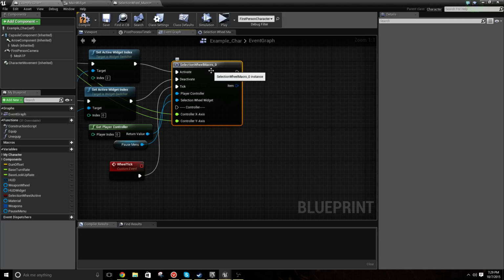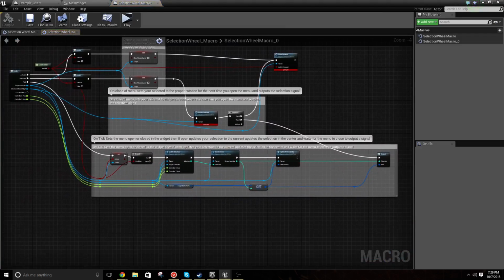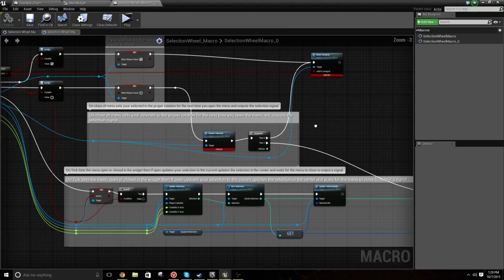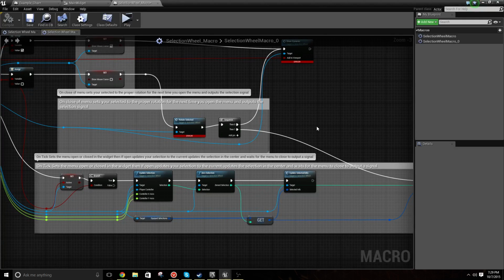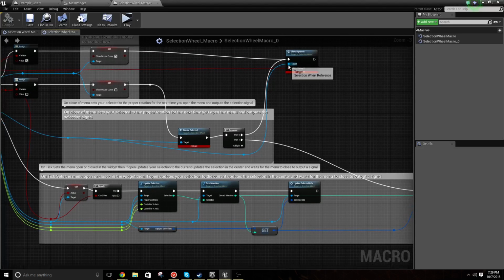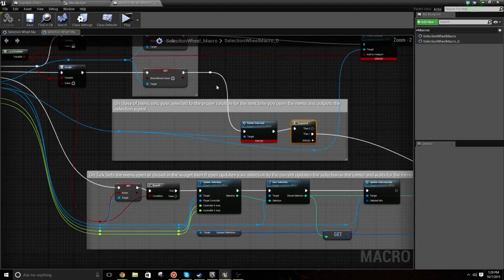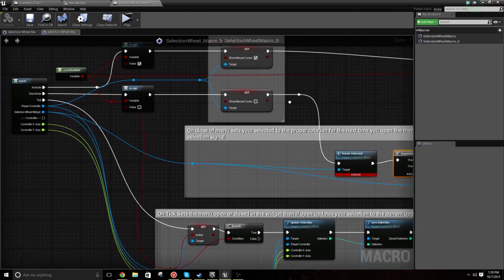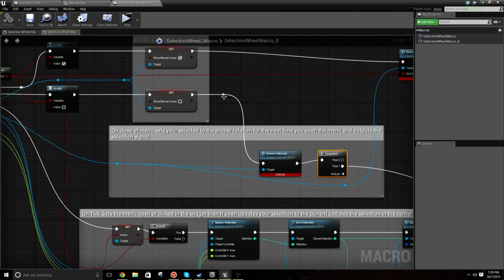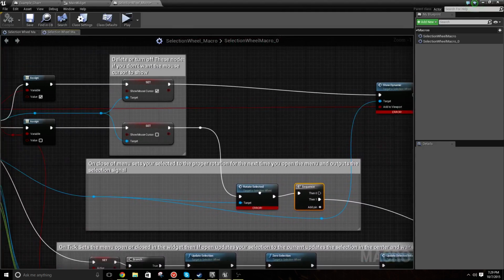And now we need to go into our selection wheel macro, and this is where we change it. We want to be able to click and then have it select something. So we don't want to toggle our show dynamics, so let's just break that there. And we don't want the deactivate to do anything with the rotation or selecting something. So we'll just plug this into over here.